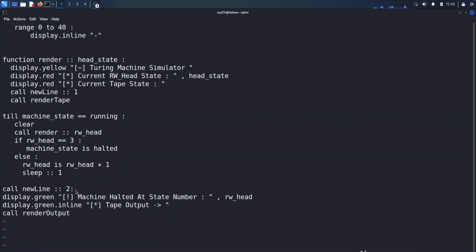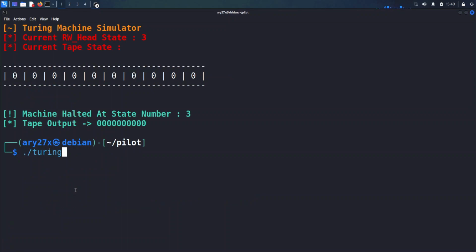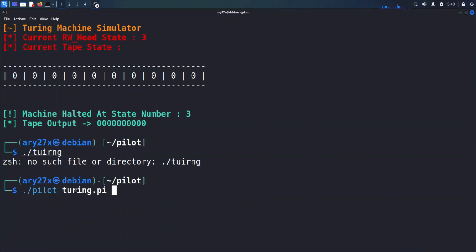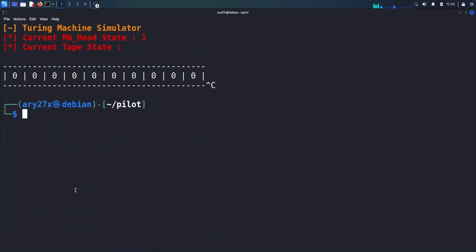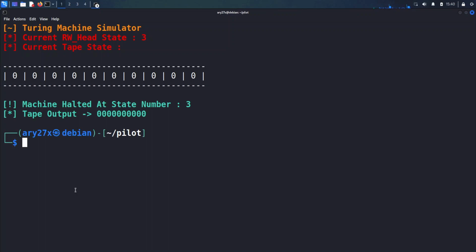I think I forgot to compile. I think that must be okay. This should work actually. 1 second. Okay. 1, 2, 3. Great. So whatever.